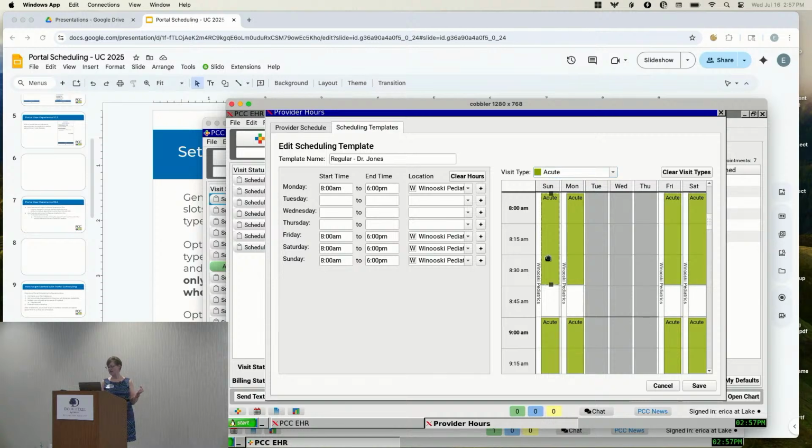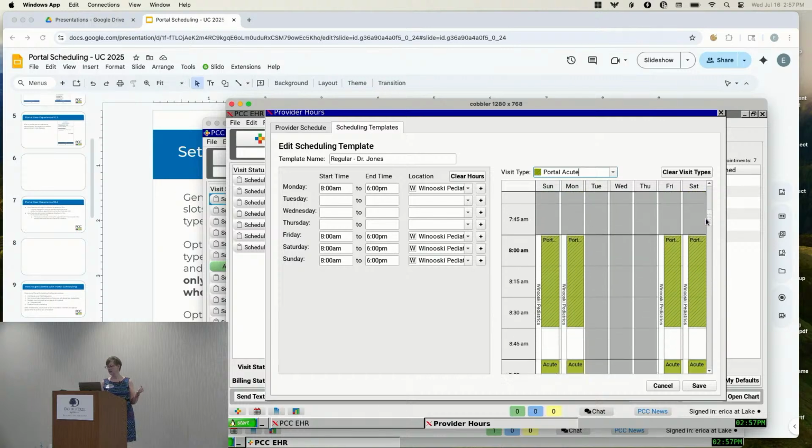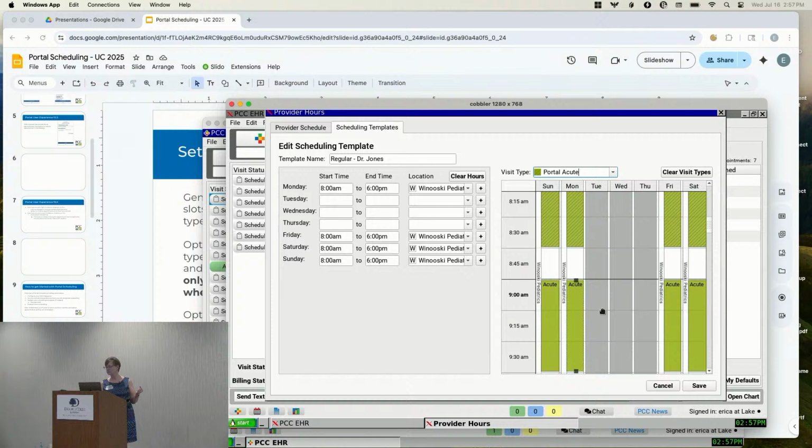I'm going to take this one and I'm going to change it to the portal acute. And I'm going to change this one to the portal acute and this one to the portal acute, and same here. But I'm going to leave this one, where am I? There I am. So I'm going to leave this one not striped. So what that means is the portal users, when they search, it's going to find these striped ones. But when I search in the practice, I'm going to find both.